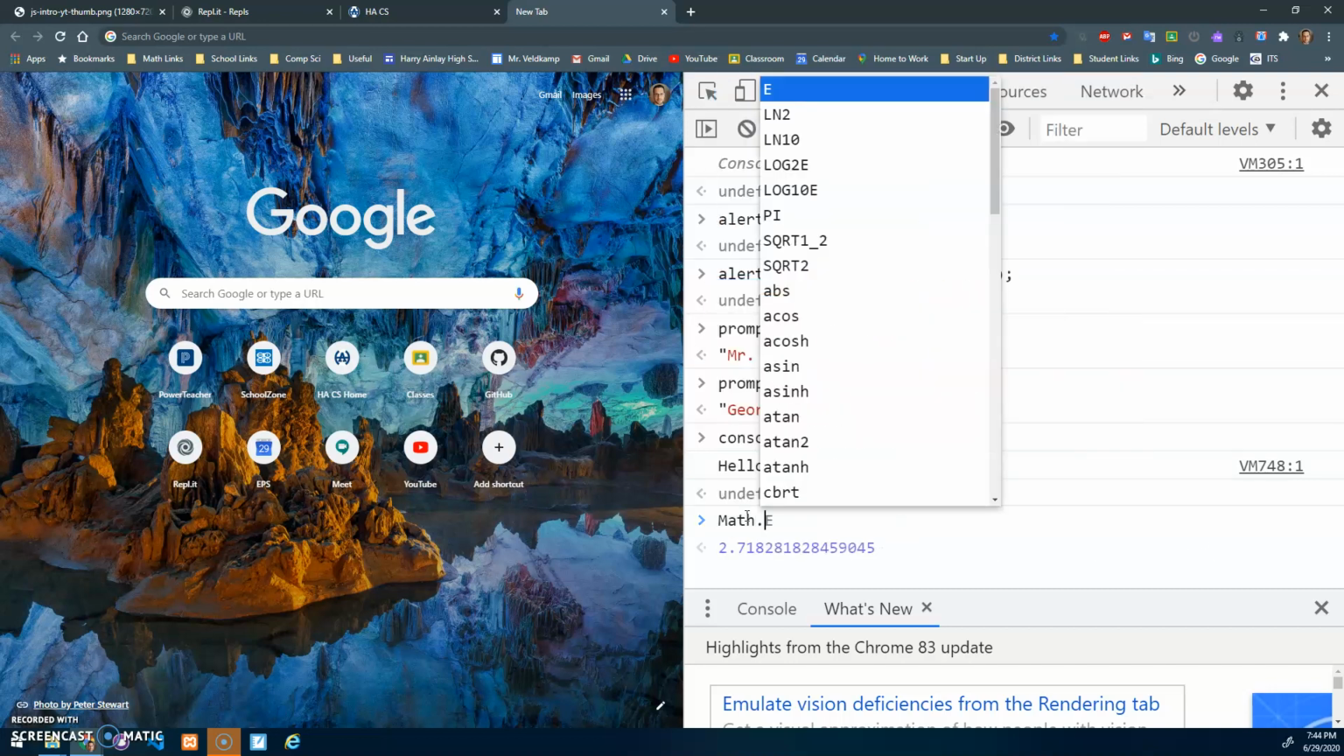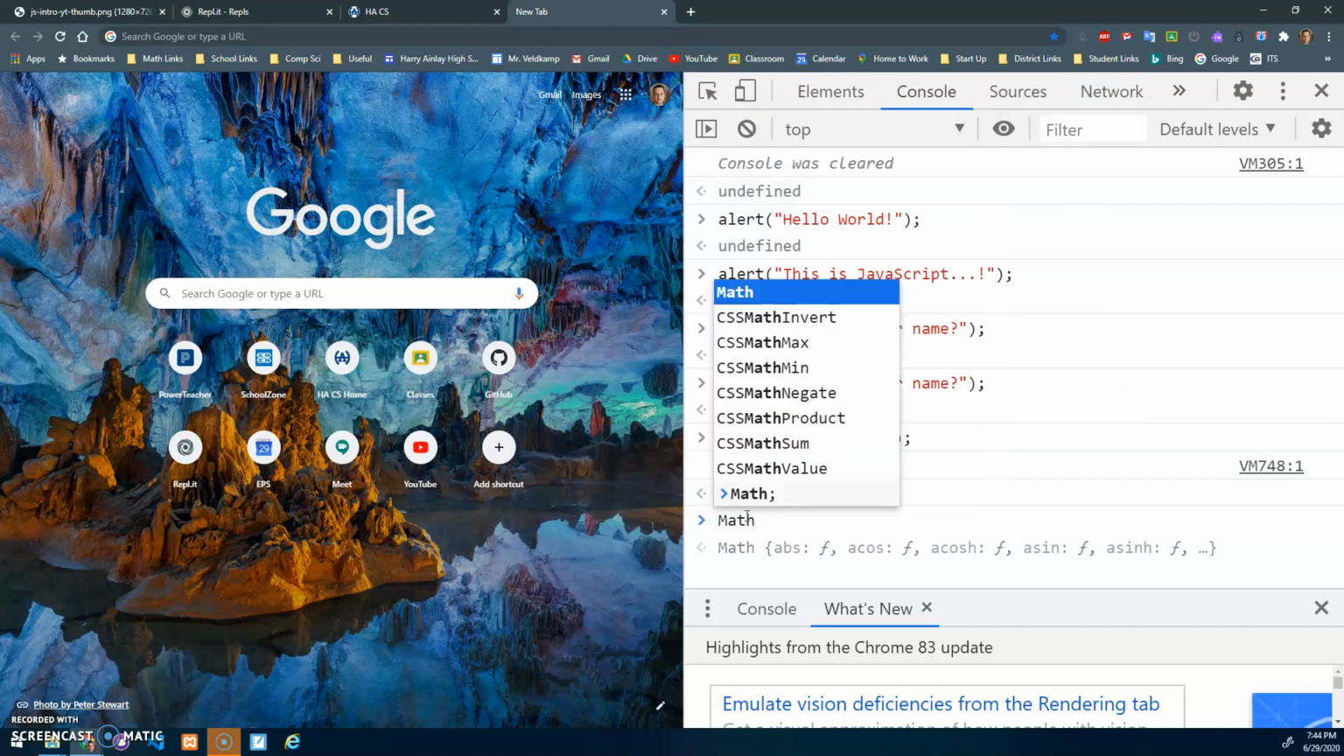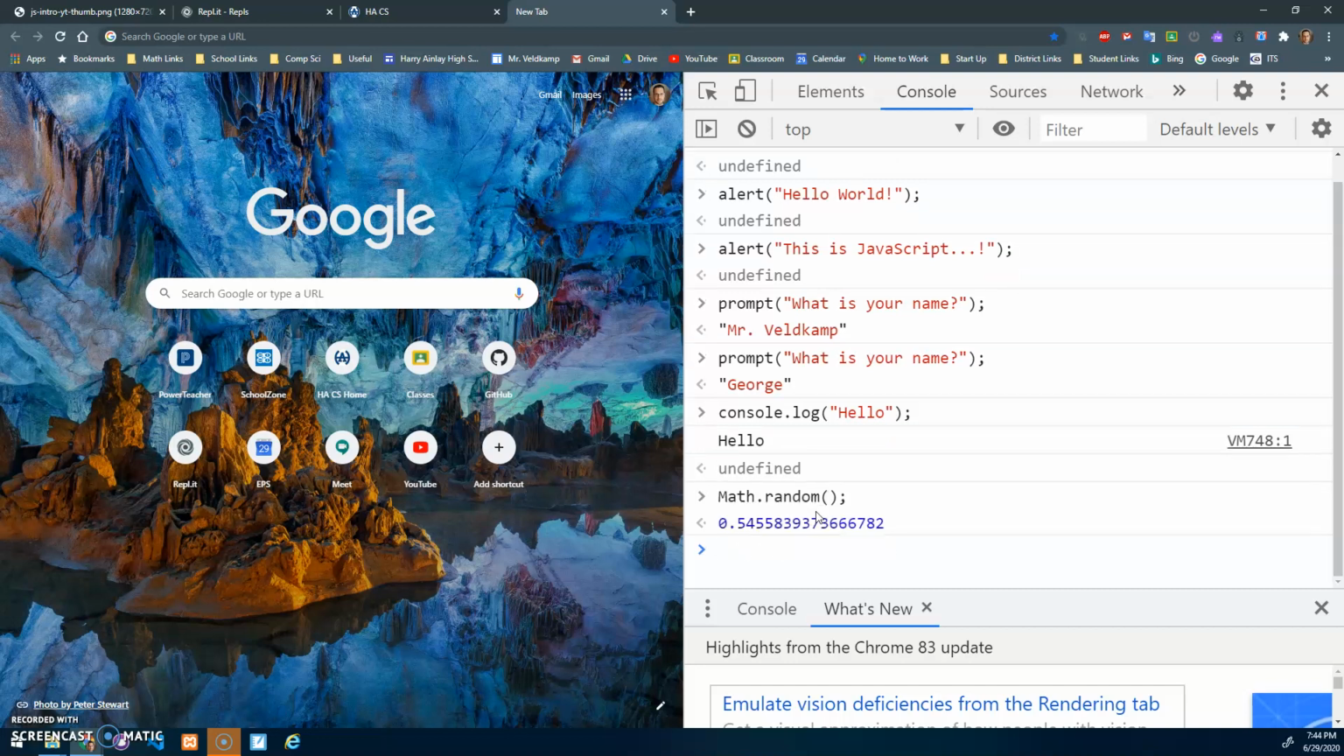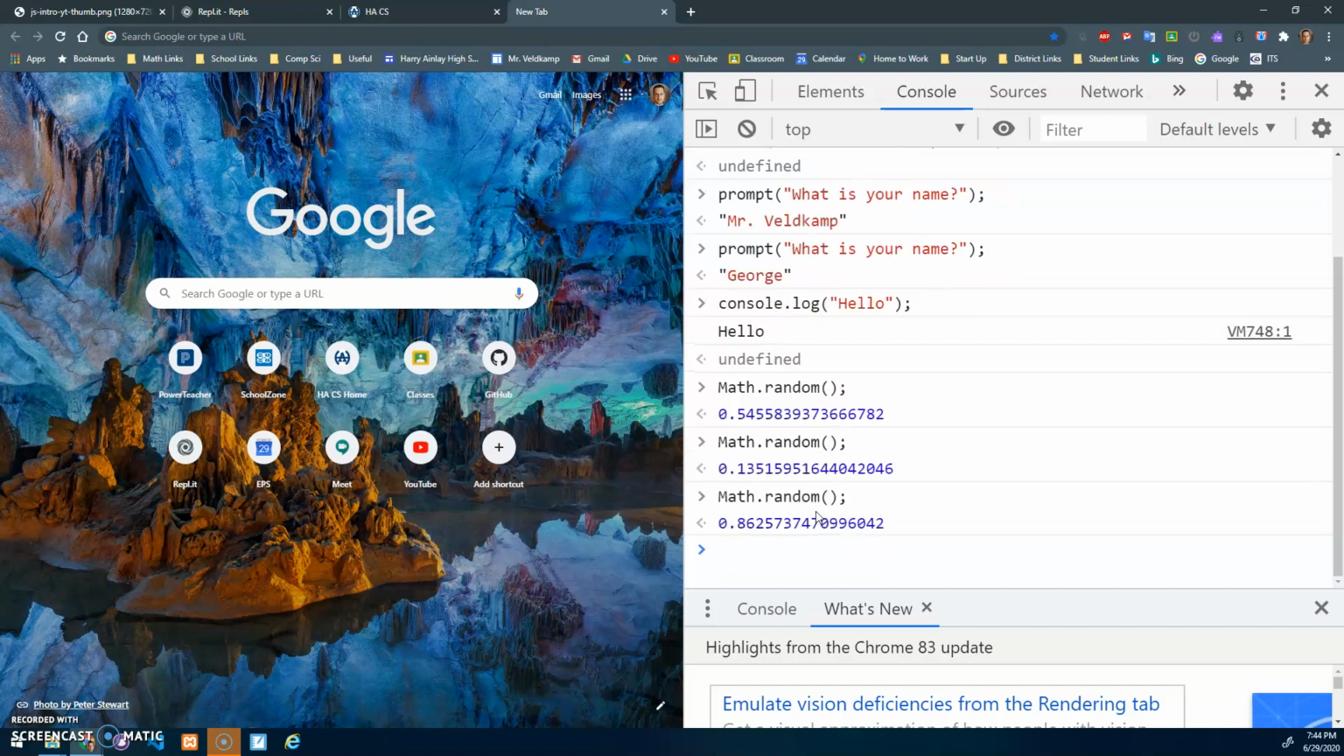Another one we can look at is this Math object, and you can see it's listing a whole bunch of stuff, but we're going to go Math.random. So Math.random is the name of the function, or the method in this case, because it's associated with an object. And again, to invoke this method, we use parentheses. I hit enter and enter and enter, and every time it gives me a random decimal between 0 and 1.